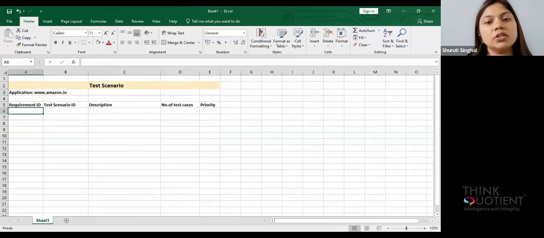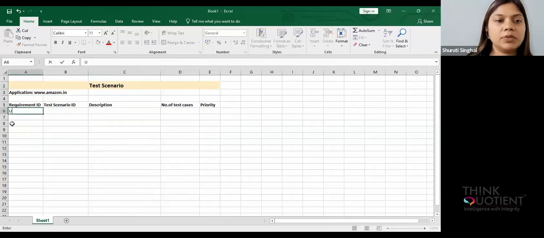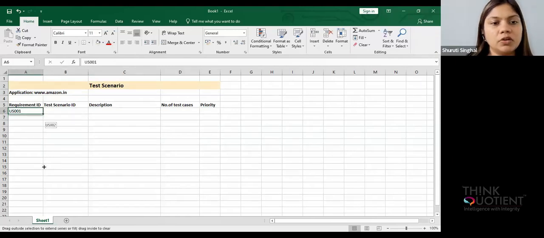Now there could be various requirements. So I'm just going to write one by one all the requirements and let us see how we have to perform. So let us state some requirements. You can start with any number. I'm just labeling them as US001. And then you can just drop down for having different types of requirement numbers.